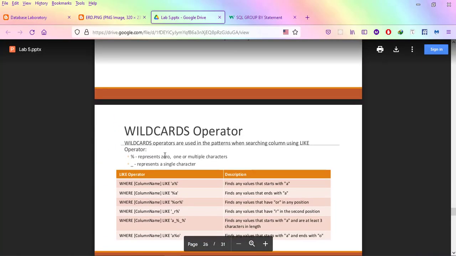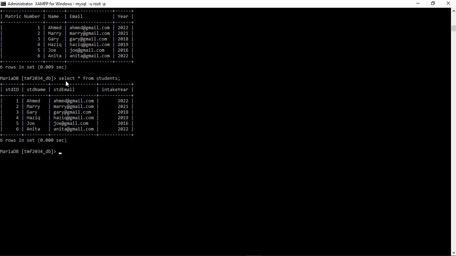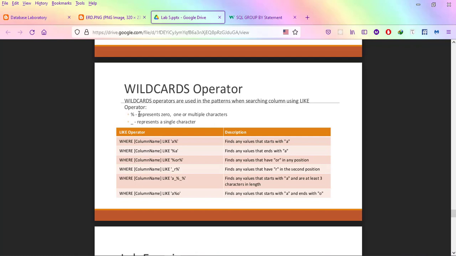When you select all, it will display everything, but you may want to select based on a specific year, the name, and so on. You can use the where clause and also the like operator with the where clause. And we have 2 patterns here: the percent sign and underscore when you're using the like. The percentage is used to represent 0, one or multiple characters, while underscore means a single character.